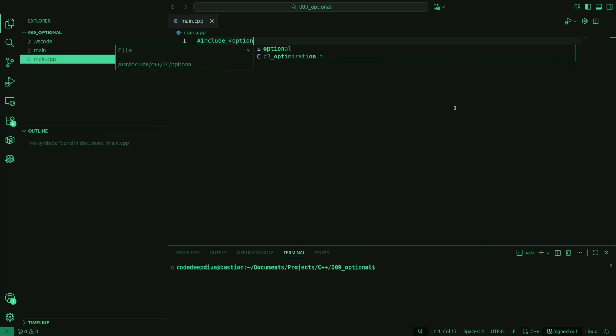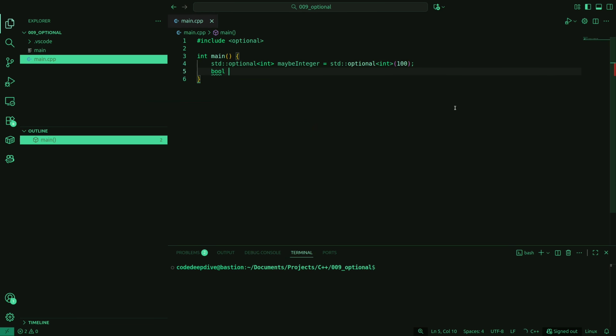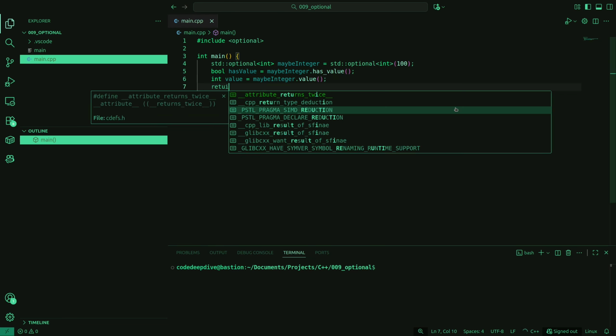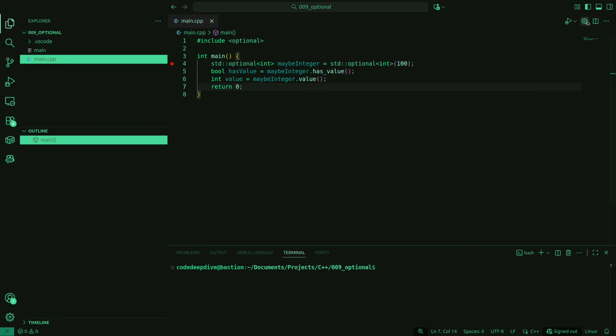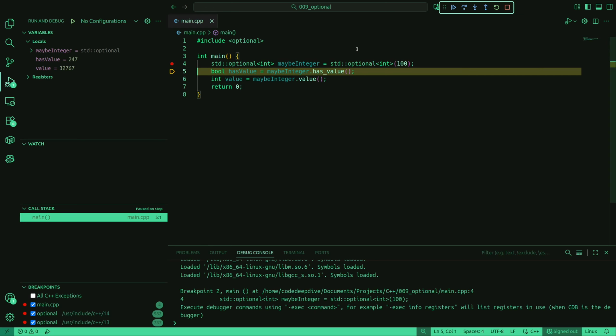I will start by creating an optional integer object. I will be showing what happens while checking if a value is present and how the value is accessed. Let's deep dive. The object is initialized with value 100 as expected.